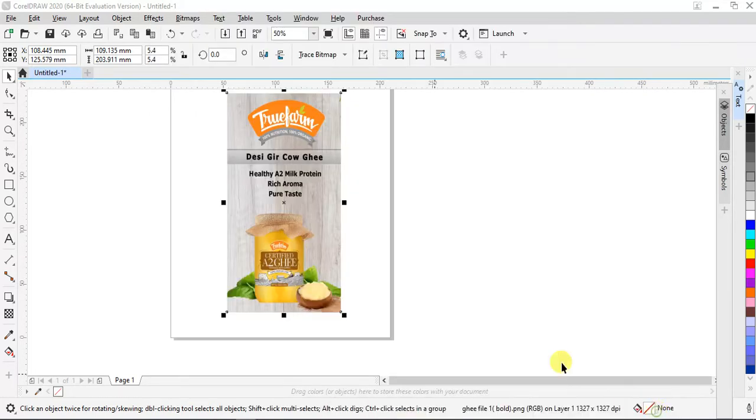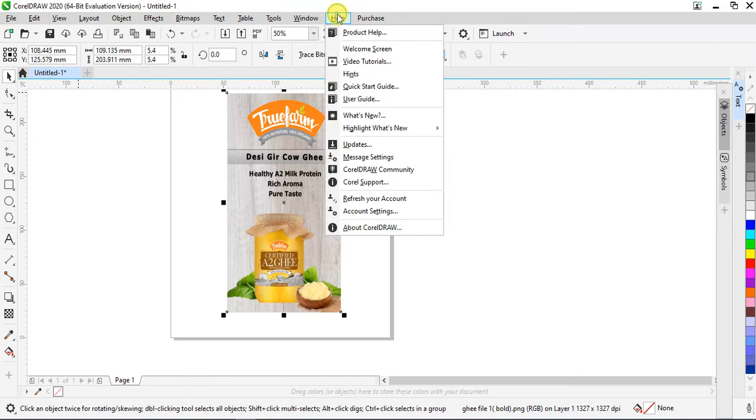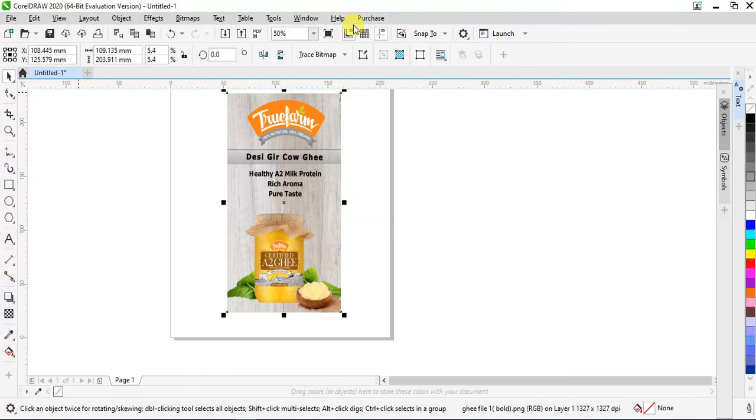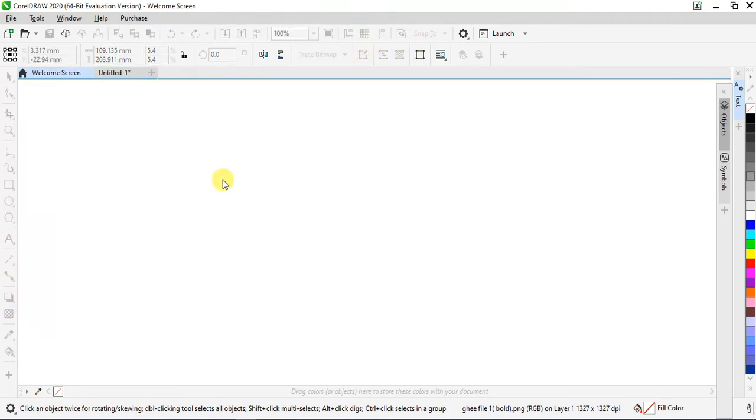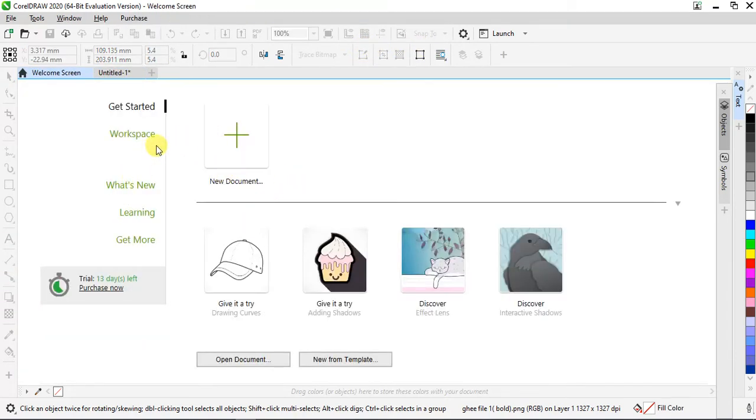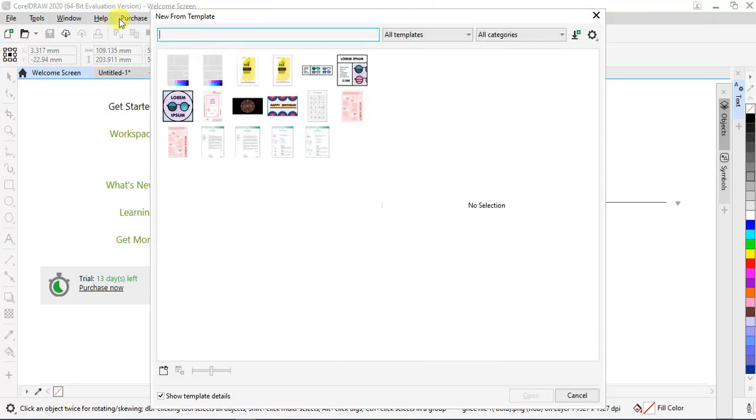Another way to get your new template, if you remember, is the welcome screen. In our welcome screen we also had our templates. So you can go to Welcome. If you don't have your welcome screen available, then you can go to Help and open your welcome screen, and you can get your template from there also. New from Template, from here also.